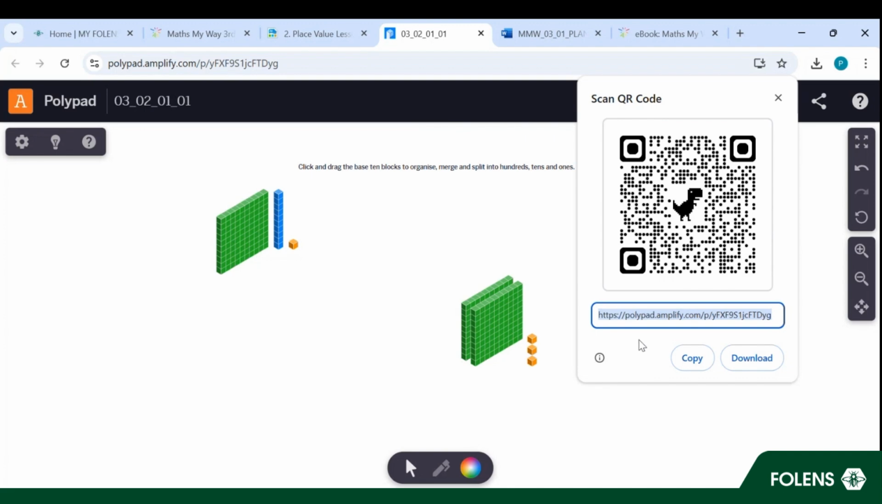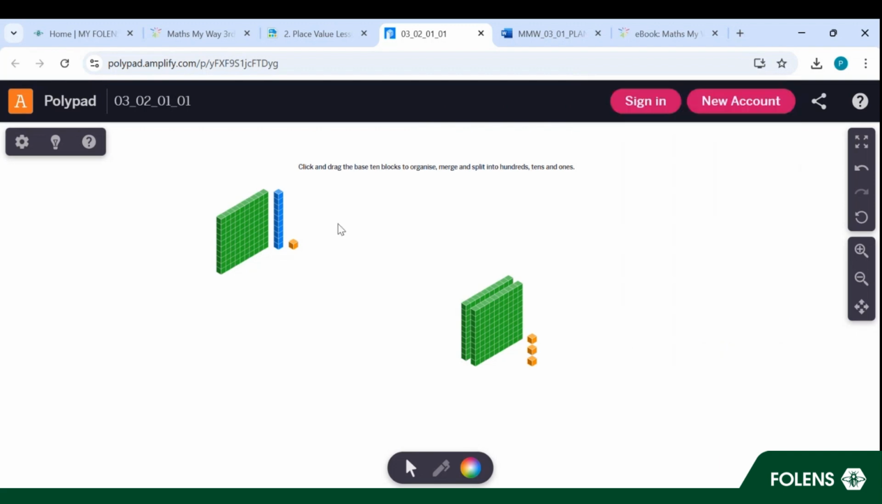And it's just a way that if you don't have the physical, that at least there's a digital version there that you might be able to use with your class as well.